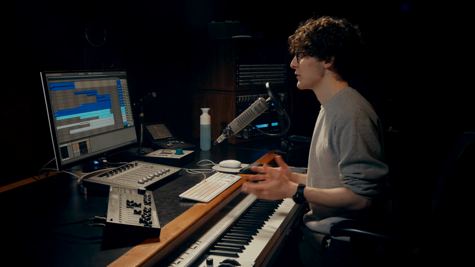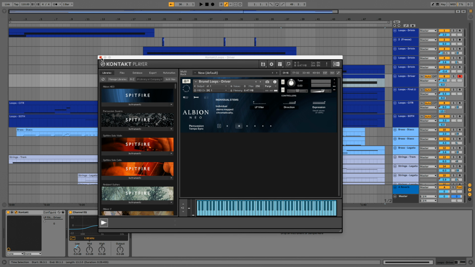So taking a look at some of the other loops I've used in the piece, there's a patch called Driver, and it's also using the percussion sounds. There's a really cool thing within the Brunel loops in Albion NEO, and that's the fact that you can switch the direction in which the loop's being played. So that's what I've done with this patch here.